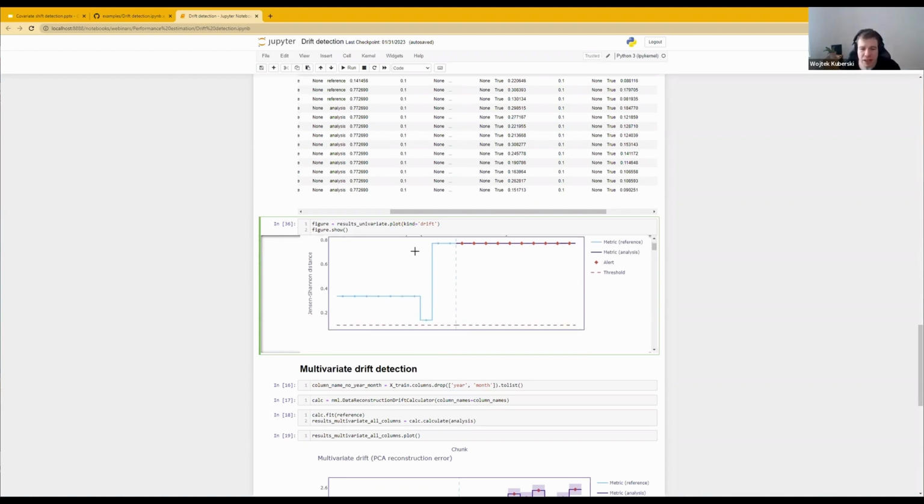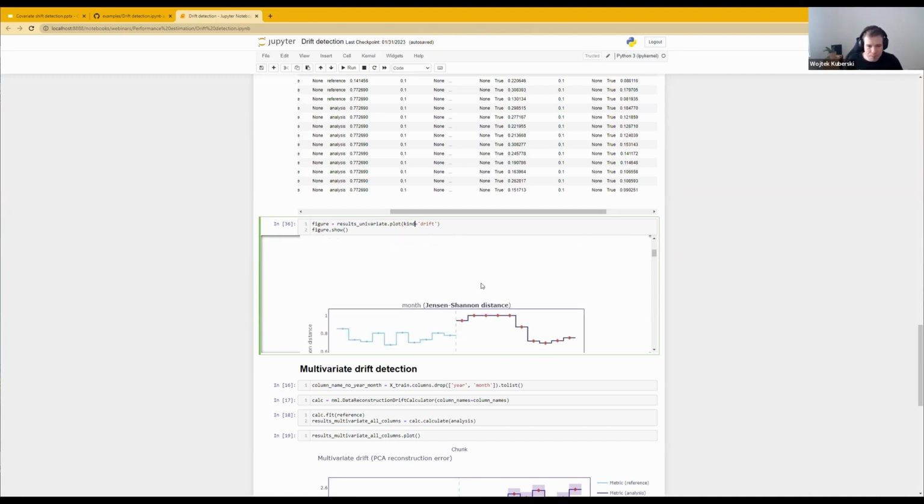So first of all, year is always drifting. In every single chunk of our data, year is drifting, which actually makes sense because it's always monotonically increasing. So it's never going to be the same as the distribution of our entire test set, which already probably gives us some idea of the mistakes we might have made during training and preparation of this algorithm or of this model.